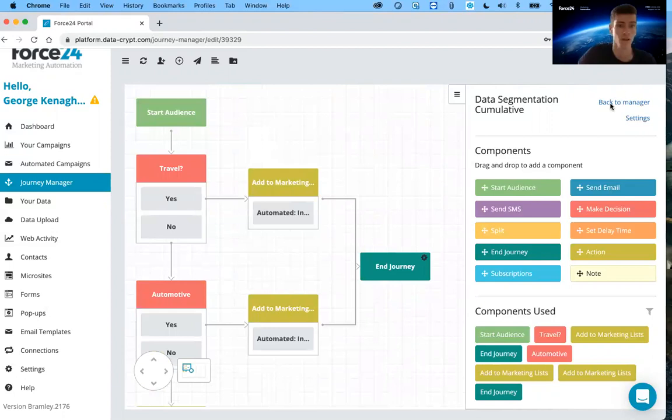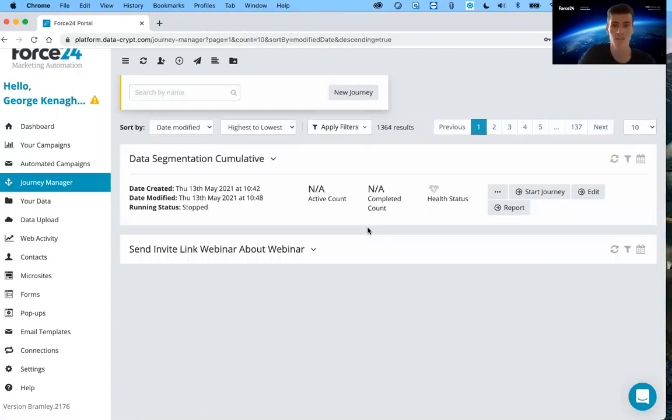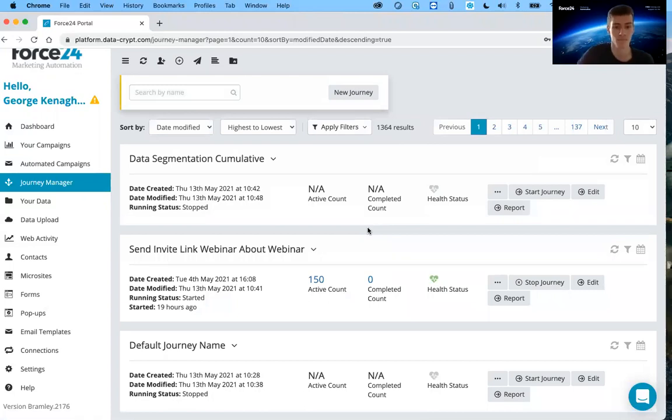Excellent. So I'm going to go back to manager, and we'll now look at our second data segmentation journey. Now, the second data segmentation actually requires you to build out two journeys. We need to have one journey where they're going to be added into the list. We're going to have another journey where they're going to be removed from the list. And with this example, we're going to be looking at contacts that have engaged within 45 days.